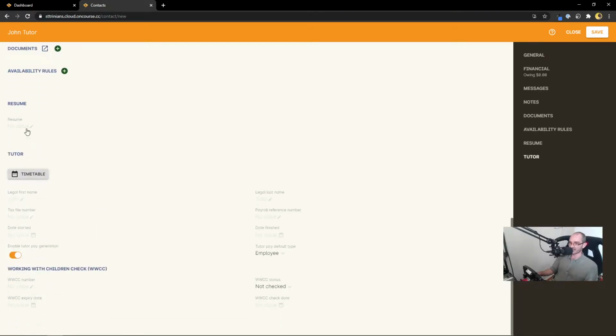So we can see there's a resume here that's been added, so you can actually type out a resume that will appear on the tutors page on your onCourse website. The timetable button here will show you this tutor's timetable. So if they are already assigned to classes, you could click the timetable button and the timetable view would show up, and it would show you in detail the classes that this tutor is attached to.